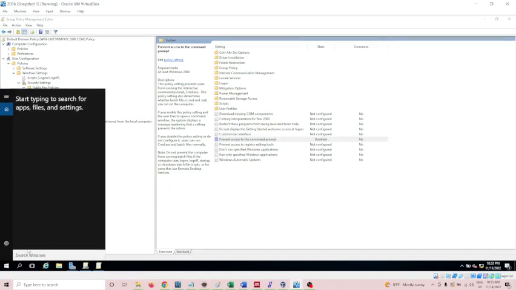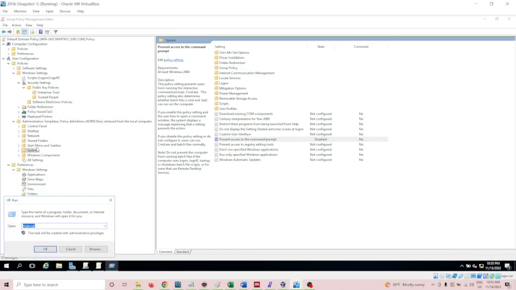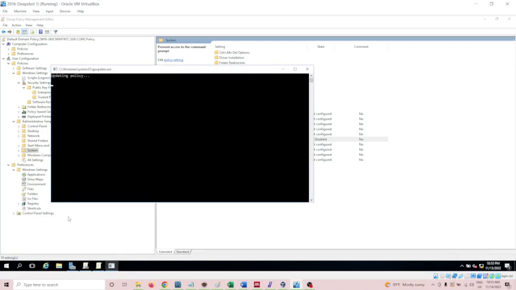you should run this command: gpupdate /force. gpupdate, G P for pen, G for gun, P for pen, gpupdate space /force. So it is updating.